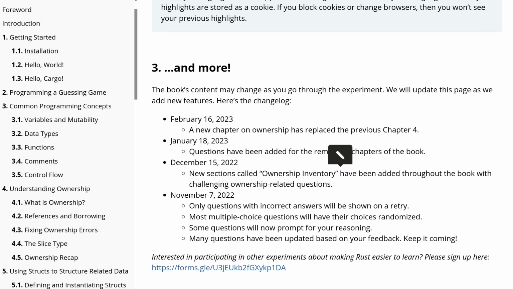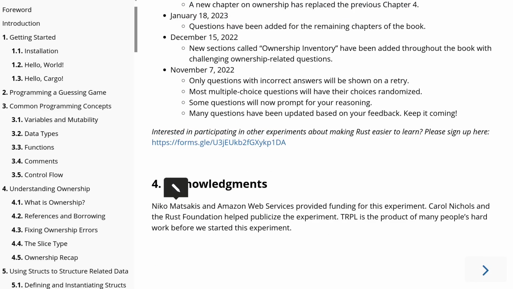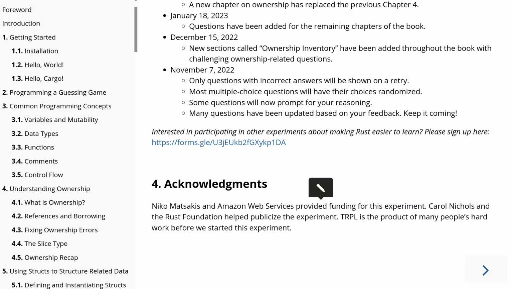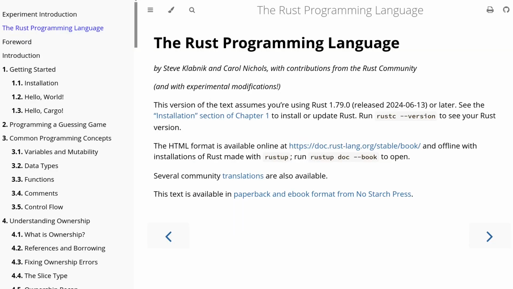They have a lot of progress. Acknowledgements. Nicole Goroamnsky and Amazon Web Services provided funding for this experiment. Okay. Carol Nichols and the Rust Foundation helped publicize the experiment. TRPL is the product of many people's hard work. Okay. Yep, I really appreciate that.